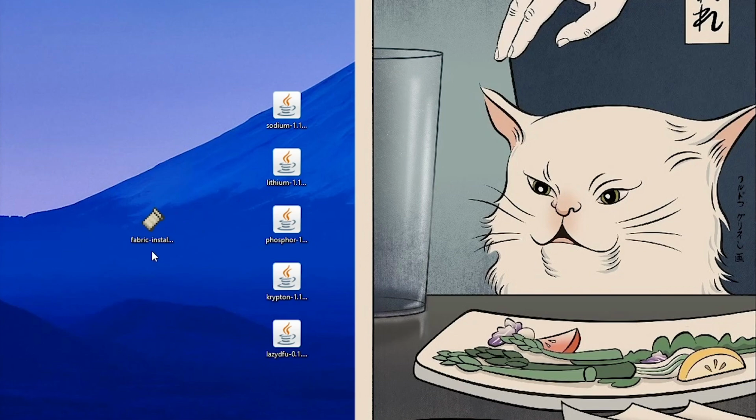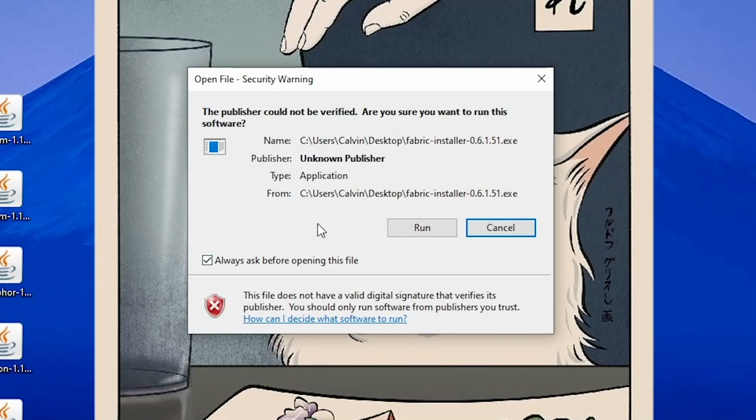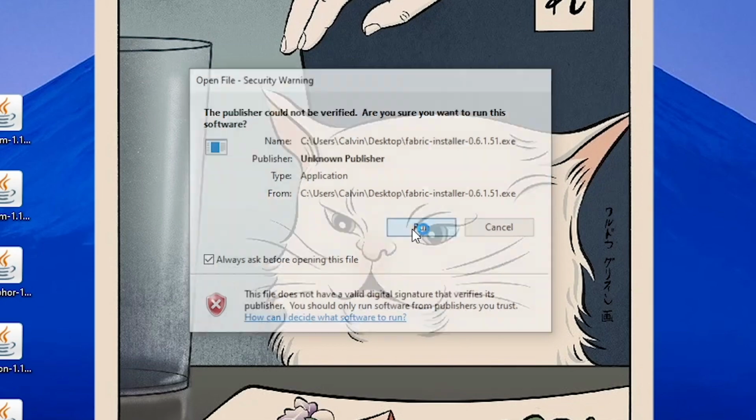Then, find the Fabric installer you just downloaded a few minutes ago, and double-click it to run the program. Windows might tell you that the publisher couldn't be verified. Don't worry about this. We know what we're downloading.